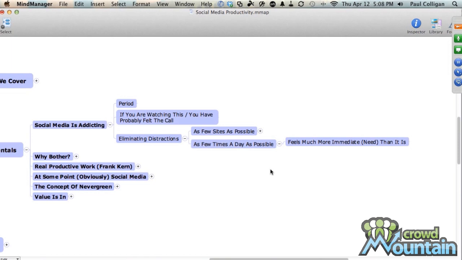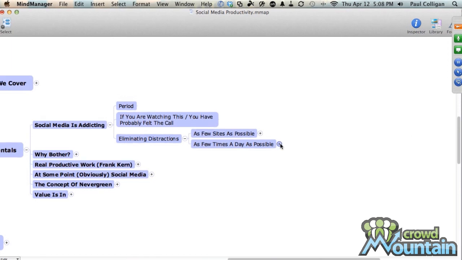Now, there may be situations when you have to be in there all the time. If you're with a larger organization, there are tools that track that. But the fact of the matter is, you want to go into as few sites as possible, and as few times a day as is possible. Why? Because social media is addicting.